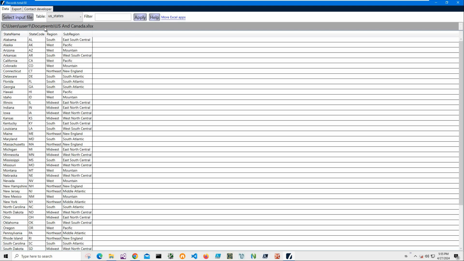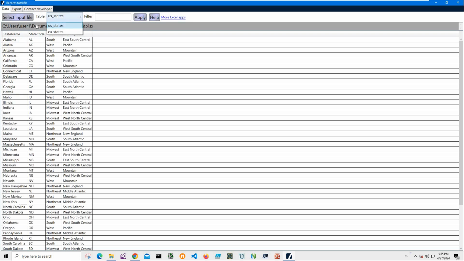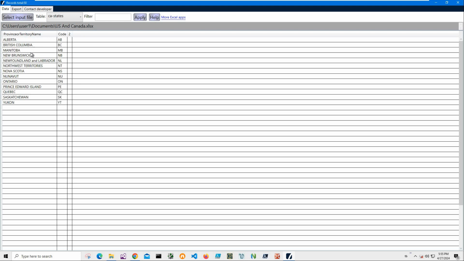And here you see I have two tables, US and Canada states, right? State, state code, region, subregion, and same for Canada: code, province or territory name, okay.